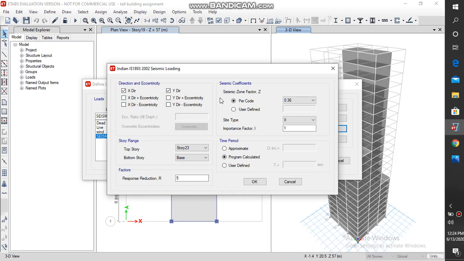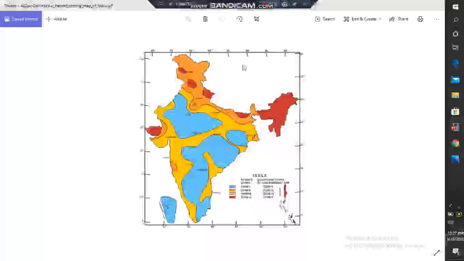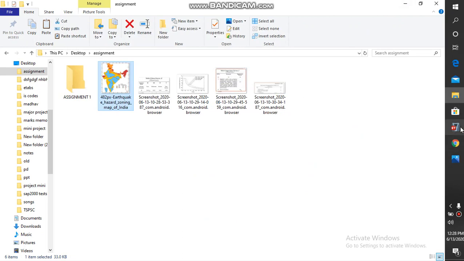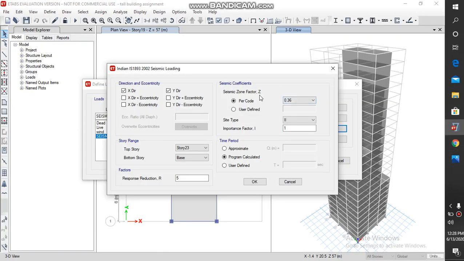When it comes to the seismic zone factor, this depends on the code. Let's look at the code. Here is the map with different zones, and it tells about the various places coming under different zones. Let us consider this building is being constructed in Bangalore. Bangalore comes somewhere here, represented in blue color, and it comes under zone 2. So it is clear that the zone is 2.